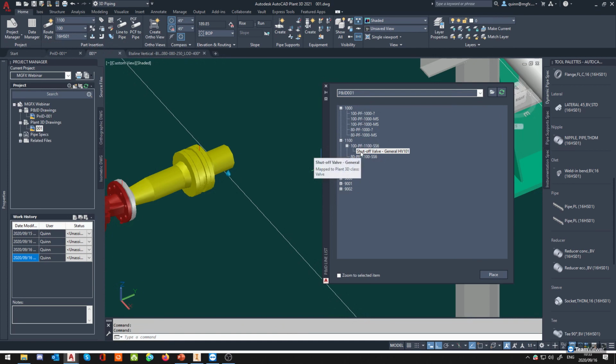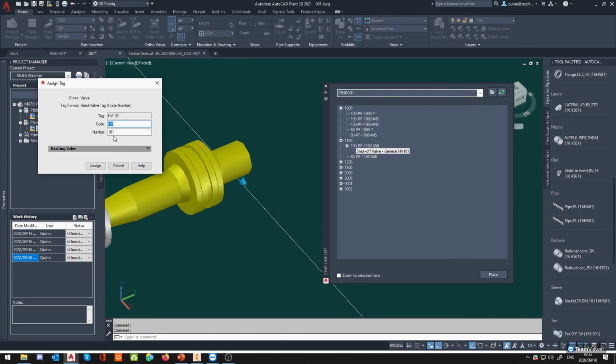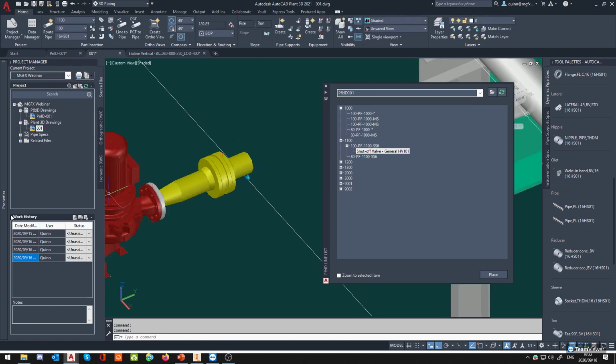So there, HV 101. Now, another cool thing about this is that if I go in and assign a tag, you'll notice the tag has already been pre-assigned as well. So this way, we didn't actually have to worry about assigning another one.